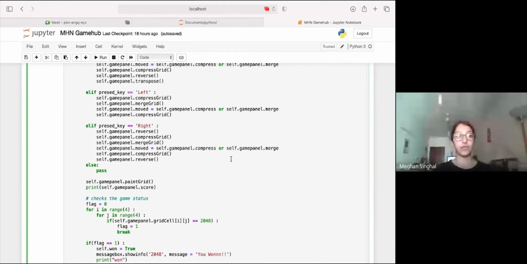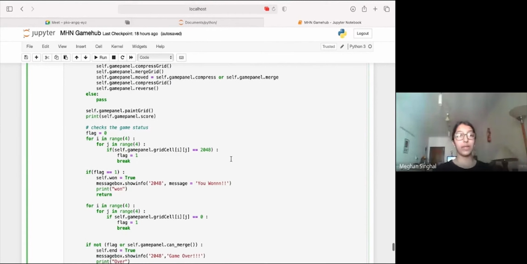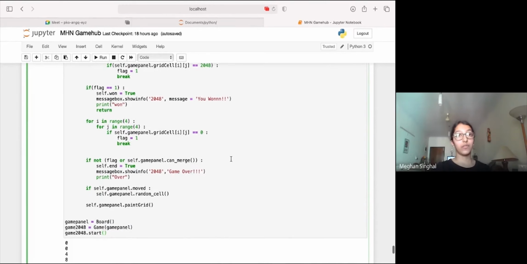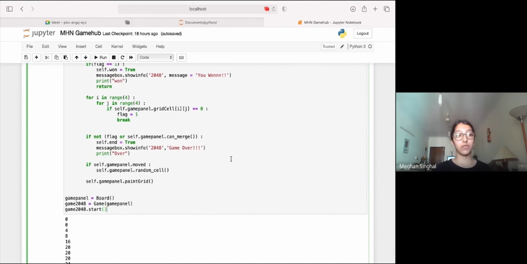Then next we have flag equal to 0. That's basically because after every operation, we need to check the game status. It first checks if any of the cells have the value of 2048. That means the game is won, flag is equal to 1, and then we break. And then it displays the message saying you have won. But if no cell has 2048, but all of the cells are full, that means the game is lost and it says game over. But if there's no 2048 and all the cells have not been filled, then the process starts again and game panel.random cell is called.